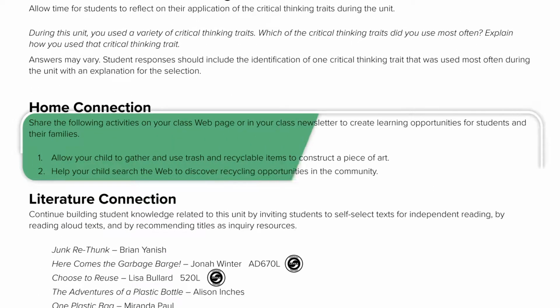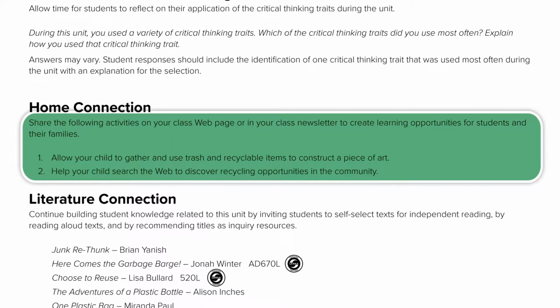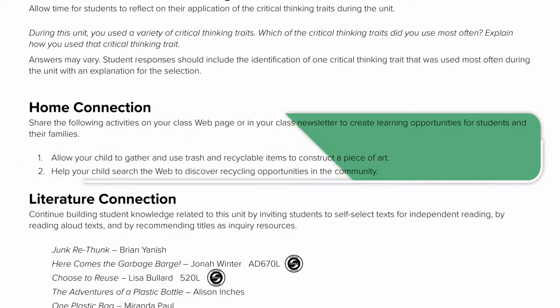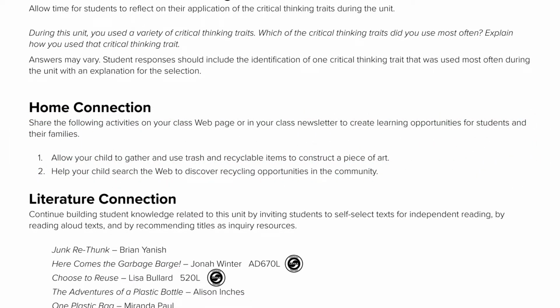ThinkUp ELAR also offers a home connection tool that engages parents in student learning. Each unit includes activities students can do at home to extend learning. It is suggested that these be sent to parents through print or digital newsletter form.